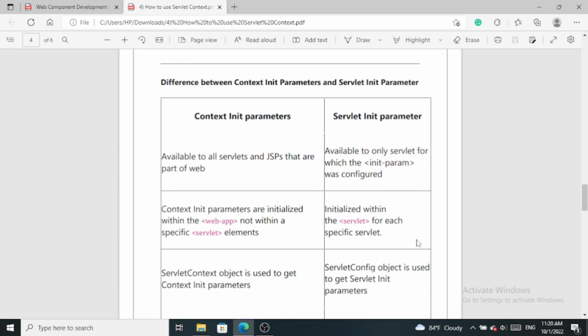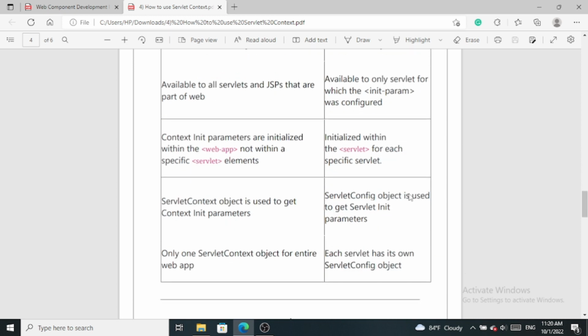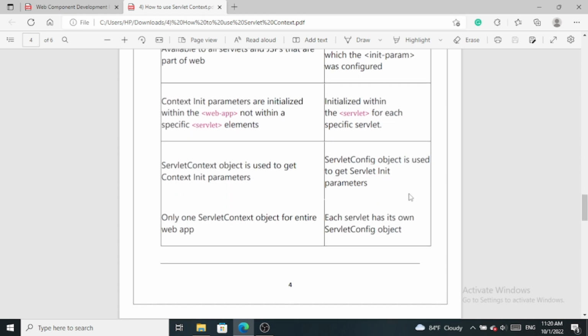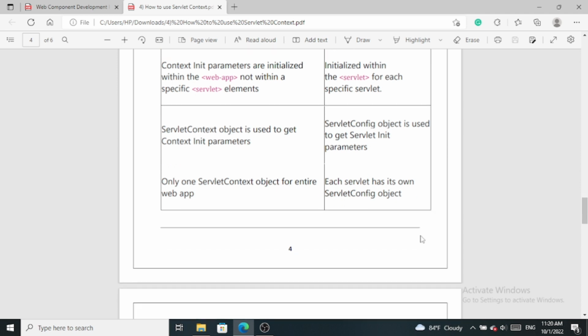So let's move on to the servlet init parameter. Here it is available only to the servlet for which the init param was configured, and initialized within the servlet element for each specific servlet. The ServletConfig object is used to get servlet init parameters, and each servlet has its own ServletConfig object.